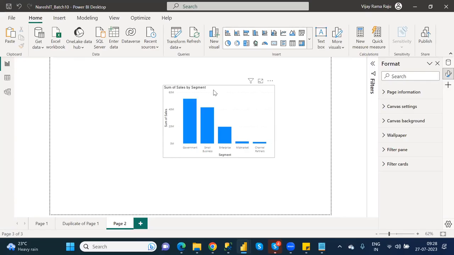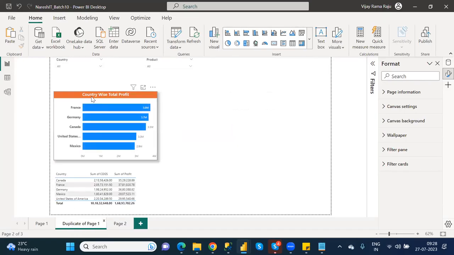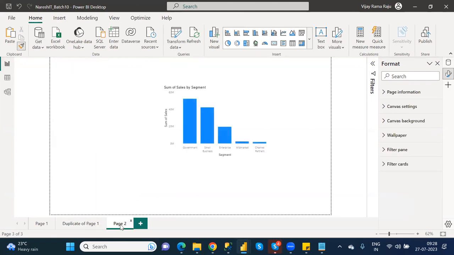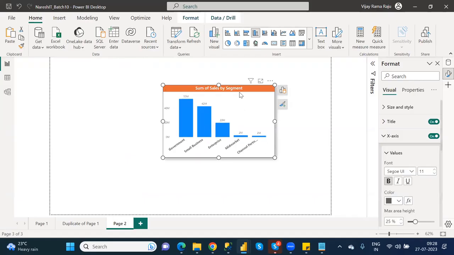Instead of doing that, you have to use Format Painter. Before applying Format Painter, first you need to design one visual. If you want to apply the same design part to another visual, after applying the design part to this visual, select this visual and click on Format Painter, go to that particular page and click to apply it. See, is it clear or not?